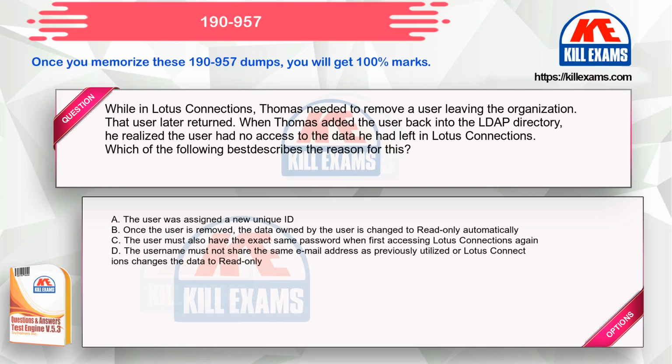Question: while in Lotus Connections, Thomas needed to remove a user leaving the organization. That user later returned. When Thomas added the user back into the LDAP directory, he realized the user had no access to the data he had left in Lotus Connections. Which of the following best describes the reason for this? Option A. The user was assigned a new unique ID.